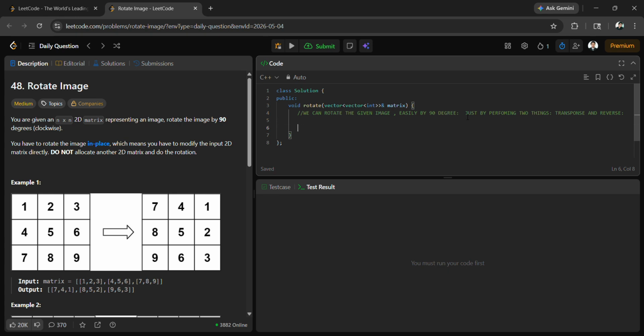For that, as our function is of void type, it will not return anything. We have to just change the original matrix. Here it is already mentioned that we don't have to create any other two-dimensional matrix and perform the rotation. So we can just do it within the same void rotate function. First of all we have to traverse inside our original matrix, and we know very well how to traverse a two-dimensional matrix.